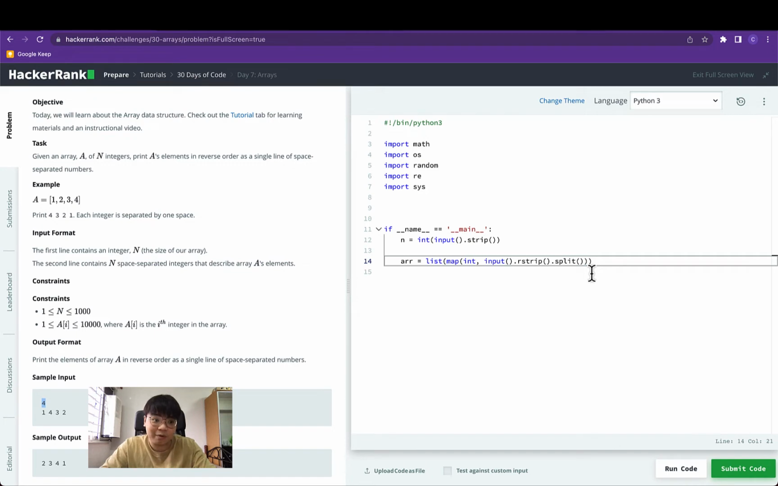So for example, we are given a list of 1, 2, 3, and 4. We would have to print the numbers in reverse order, 4, 3, 2, and 1, and format it nicely in a string where every single number is separated by one space. For the first line in this question, it represents an integer, the size of our array. And the second line consists of n space-separated integers that describe the array's elements.